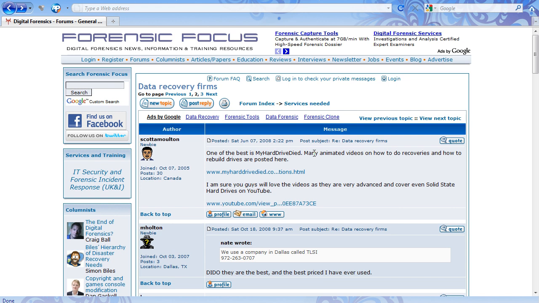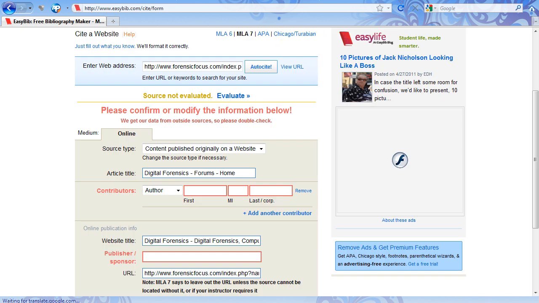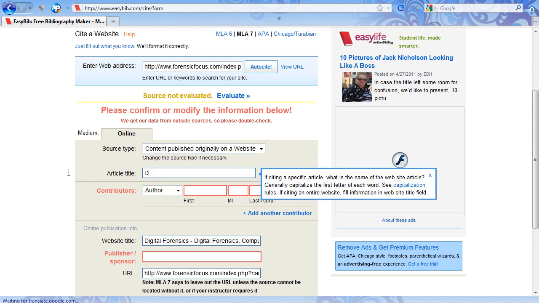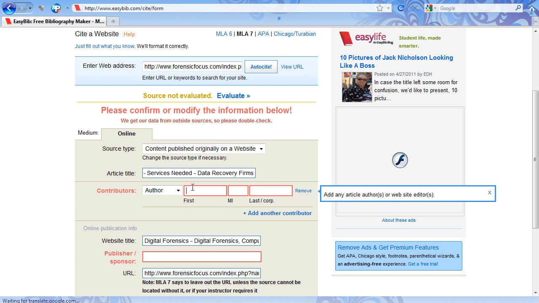So let's go to EasyBib. And here, I actually have it auto-filled. So I'm going to retype all this. It's Digital Forensics Forums General Discussion Services Needed Data Recovery Firms. Now for the author, I do suggest putting in the username here. This is also where you would put the information if it were a corporation. For example, if it were the U.S. Food and Drug Administration, that would go in here.